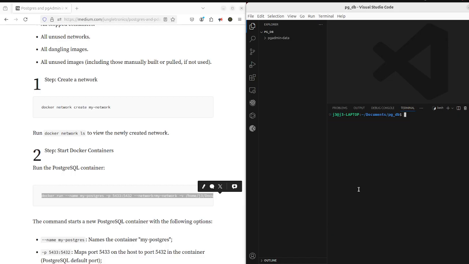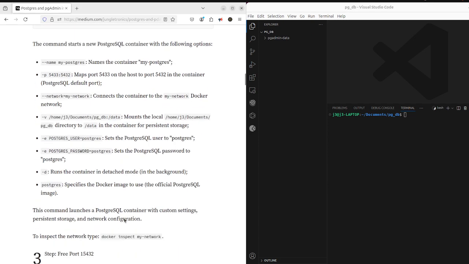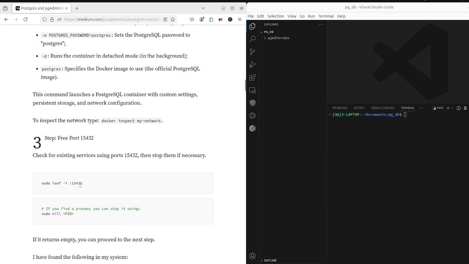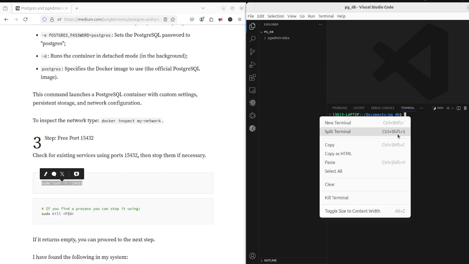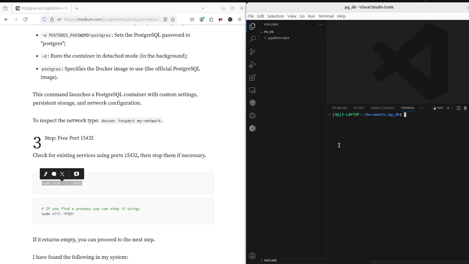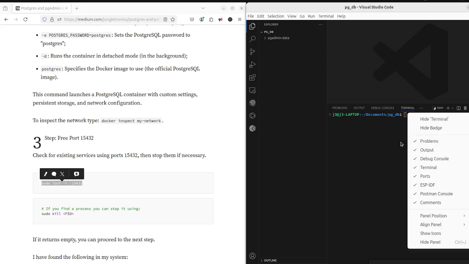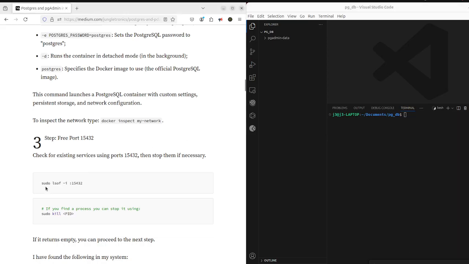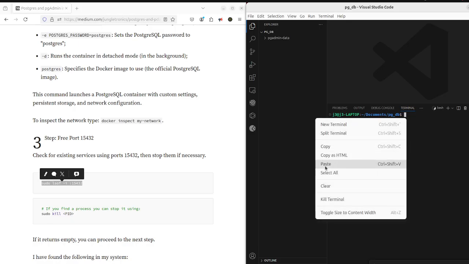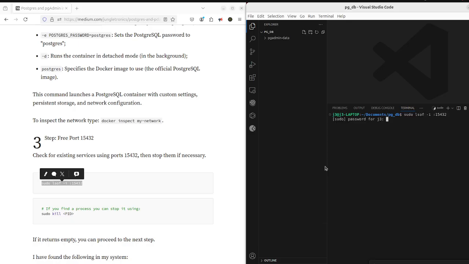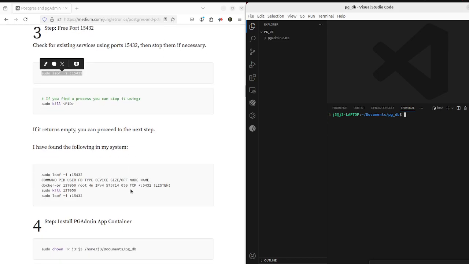Let's clear it up, and let's go to this step 3 and see if we have the port occupied. Sorry, Control C, paste it right here, and let's see, nothing. Let's proceed to the next step.